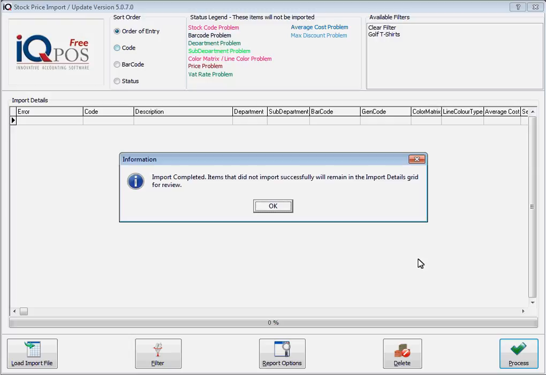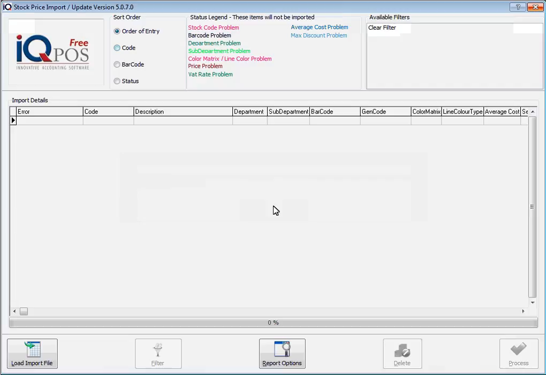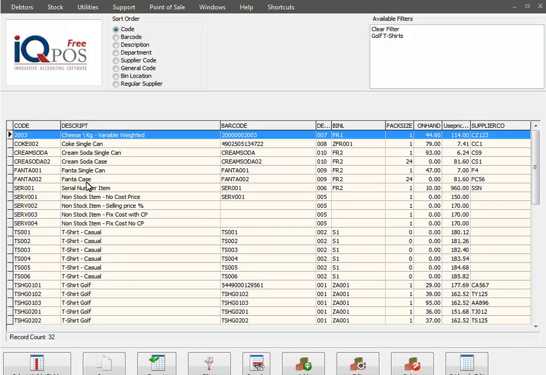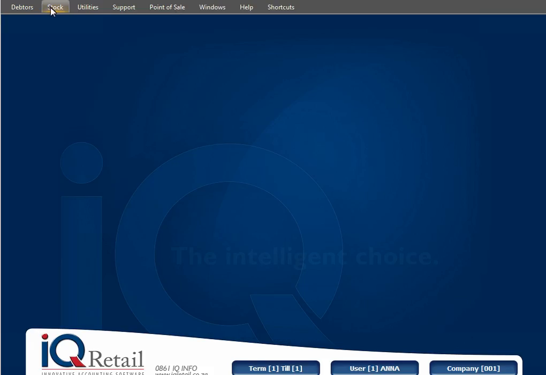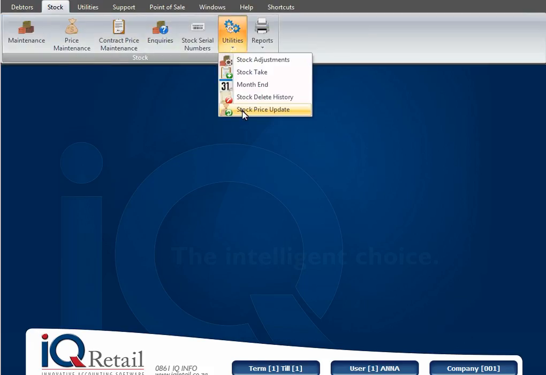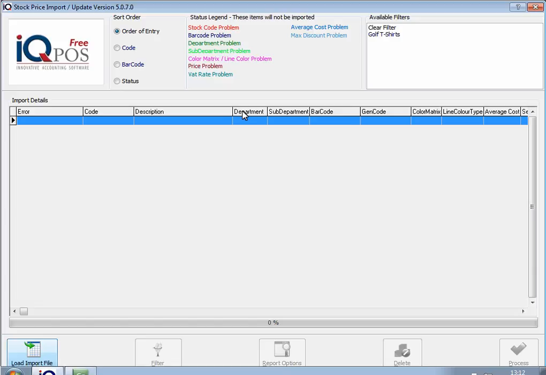A screen comes up saying that my import is completed. Items that did not import successfully will remain on the screen. So I can click on OK. I have nothing remaining there, which means all my items were imported into stock maintenance successfully. If I close here and I take you to stock maintenance now, there you'll see those are my casual t-shirt items that I imported.